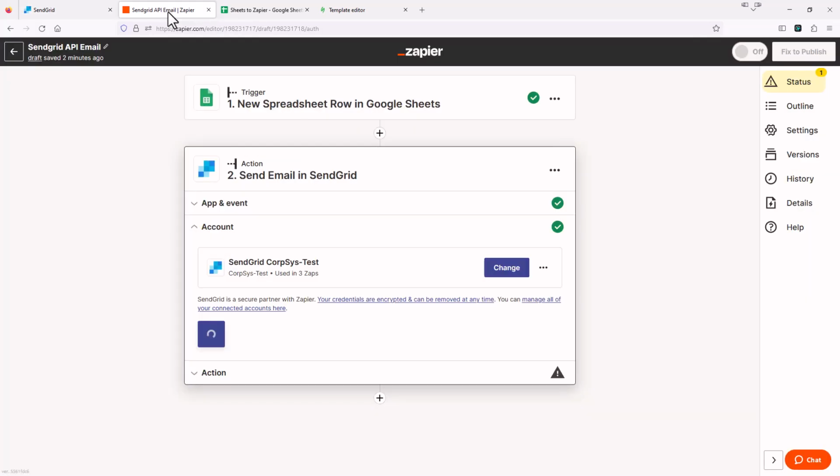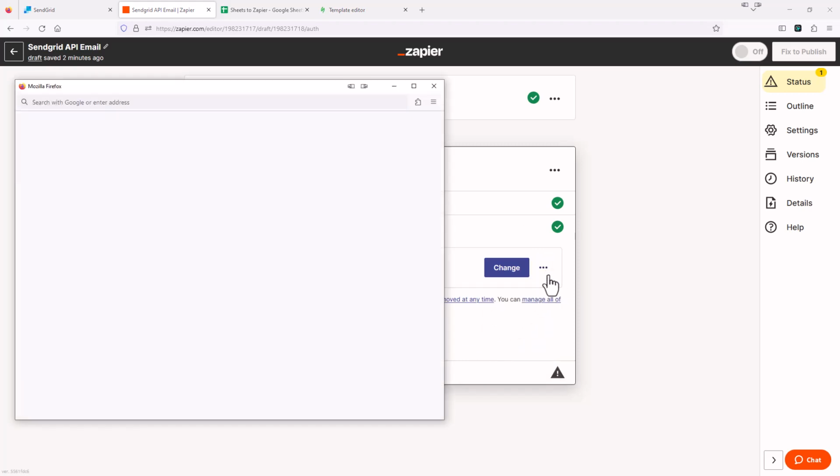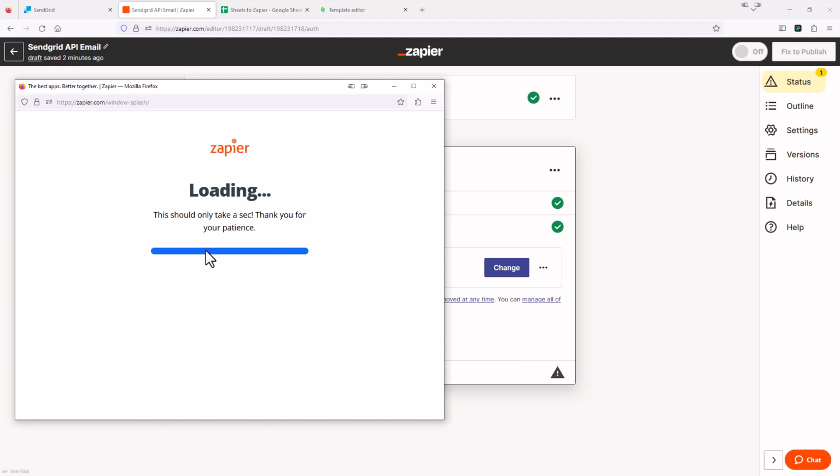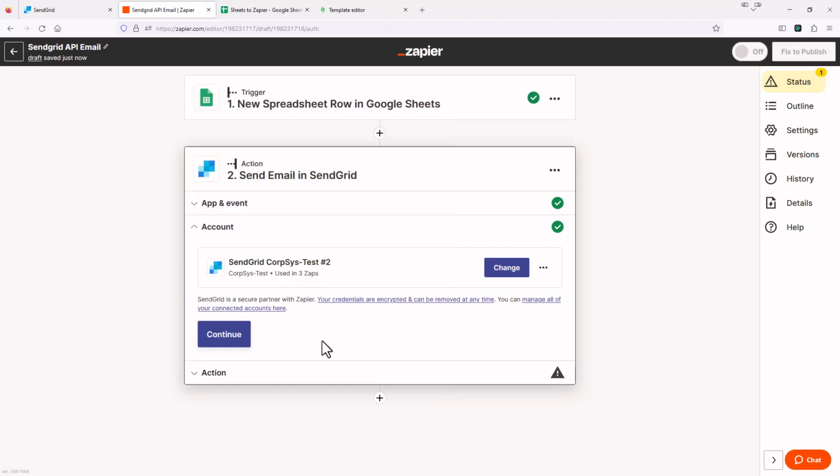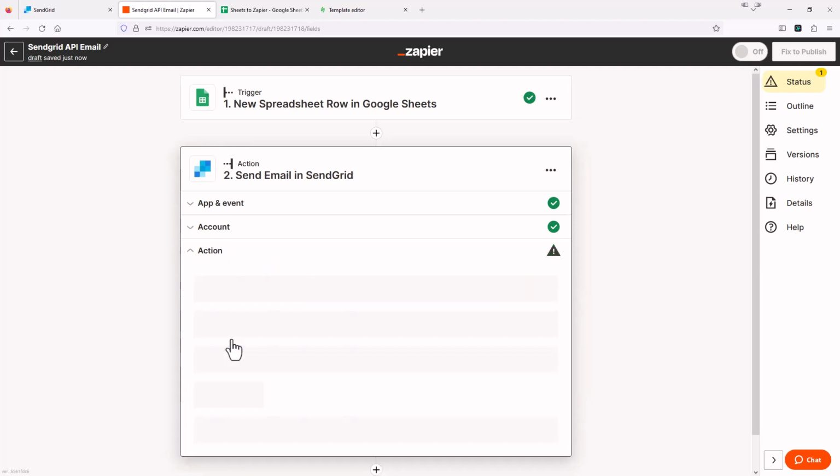And then if I bounce back over to Sendgrid and I go back to this reconnect window that closed on me here, I'm going to paste that in and I'm going to say, yes, continue. And that worked. So it's now using that new API key that we just retrieved from Sendgrid. And that's all it is to link this account. So it's pretty easy. So I'm going to hit continue.